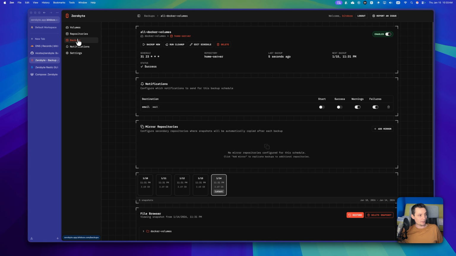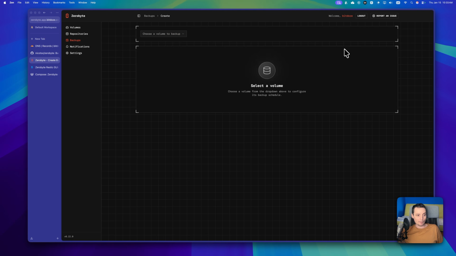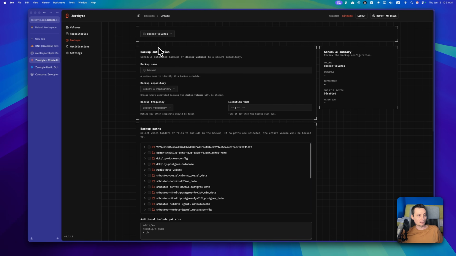And for instance, if you want to create a backup job, in here you have the options to choose the volume that you want to back up. In my case, let's choose again the data with Docker volumes, and in here you put the backup name. In here you choose the repository from the ones that you configured, so basically local backup or home server. I will choose the local just to see.